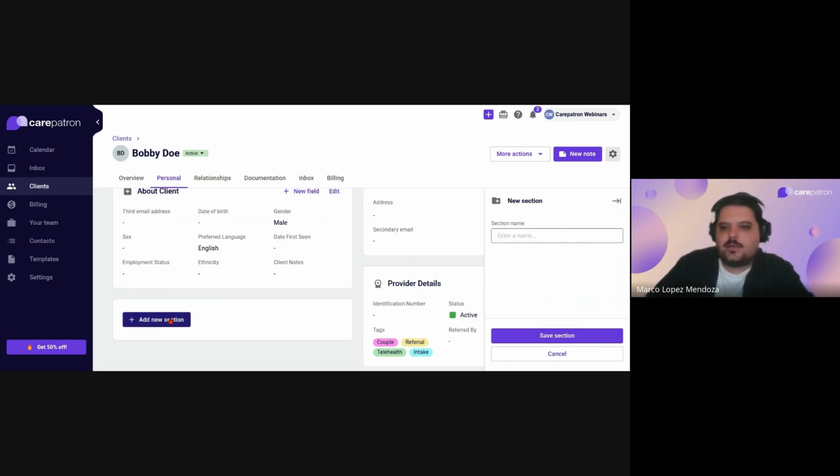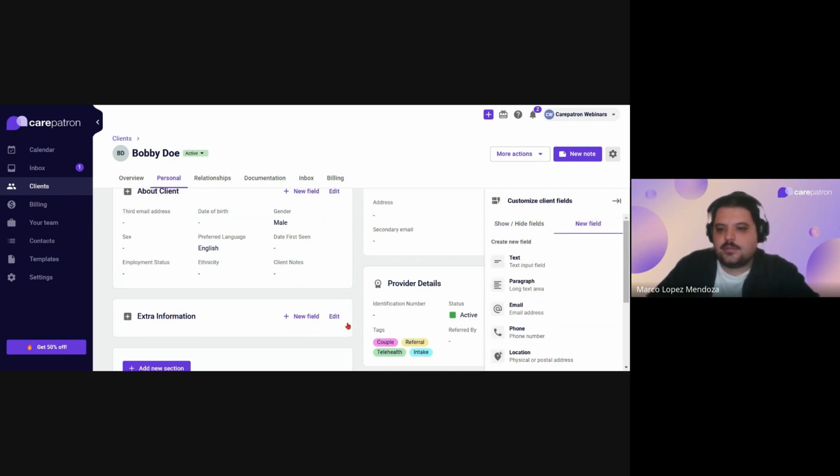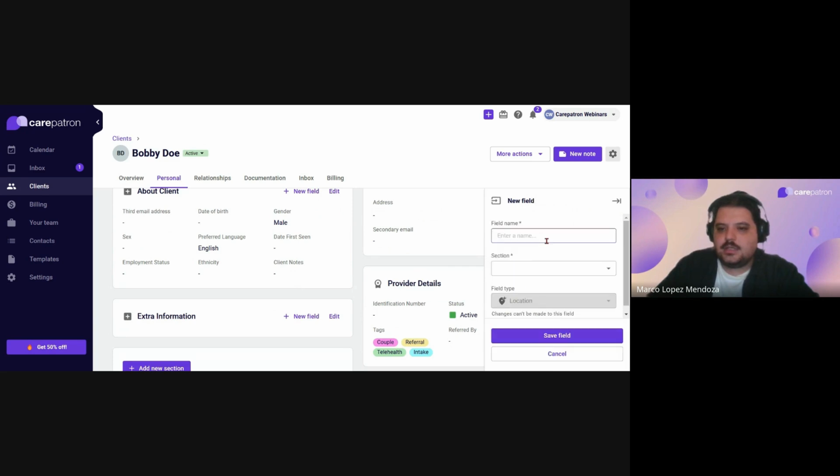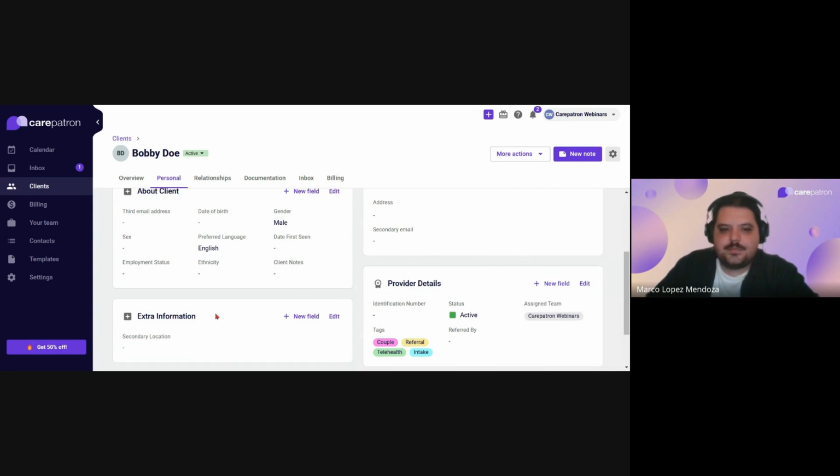All you need to do is come over here, for example, and say this new section is extra information is what I'm going to call it. Extra info. There we go. So I'll save that section there. And then I want to add a new field here to that extra information section. I want to say it's a location, call it secondary location, and it's going to be found here in extra information. Save that. And as you can see, as soon as I hit save, they start showing up here.